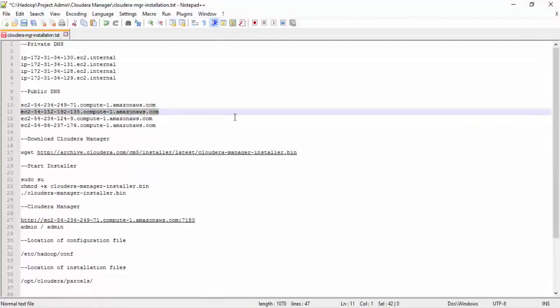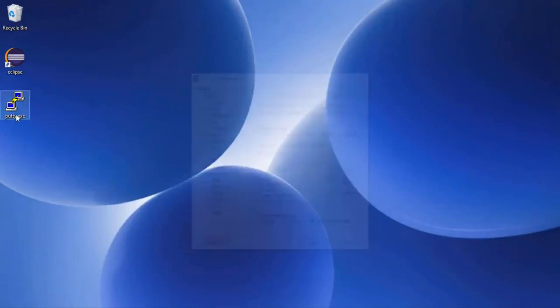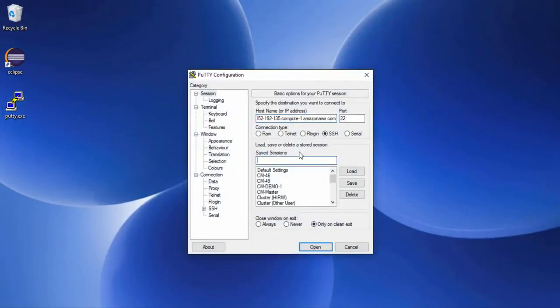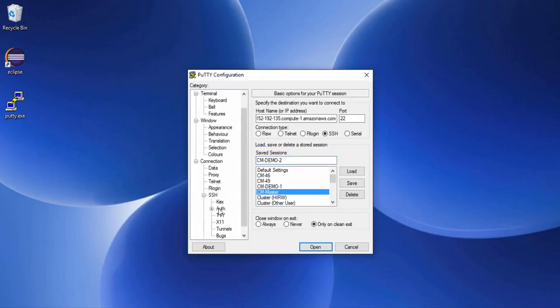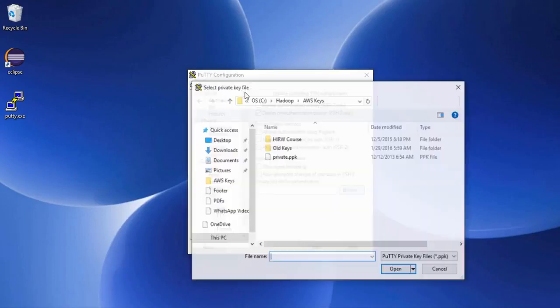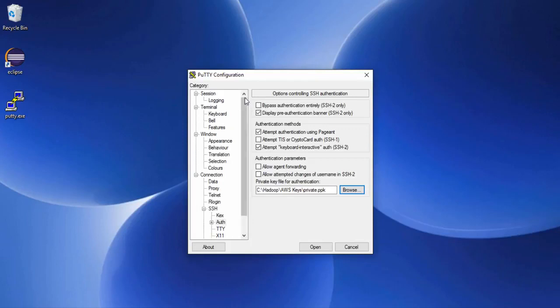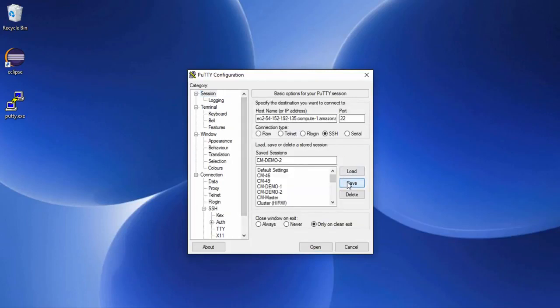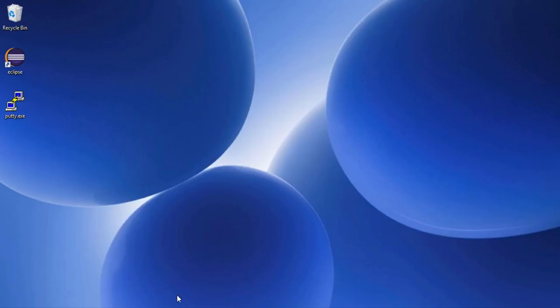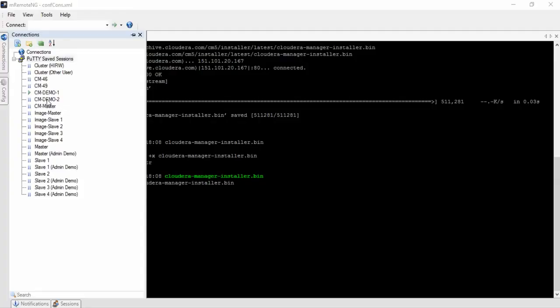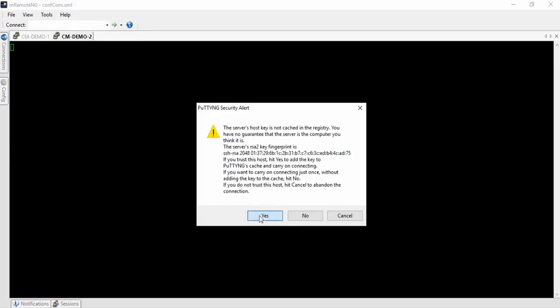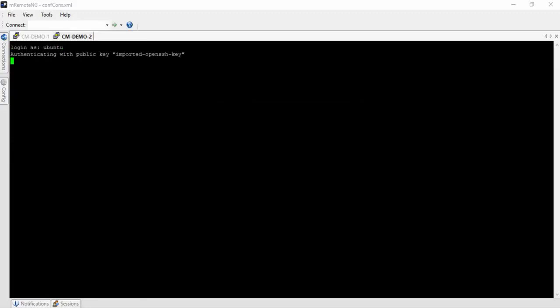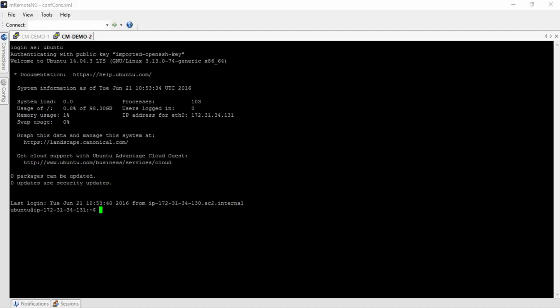Let's go ahead and create a PuTTY session for this node for us to log in. So let's open PuTTY. I'm going to name it CM Demo 2. Let's select SSH auth, select the private key, go back to the session and save. Hit Cancel here, open mRemoteNG, and then open CM Demo 2. Click yes, log in as ubuntu. Now I'm logged into one of the hosts in our cluster.